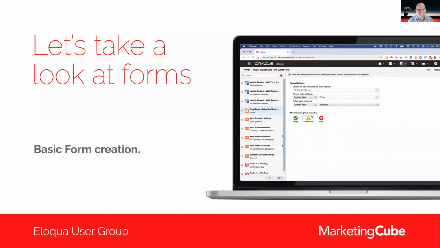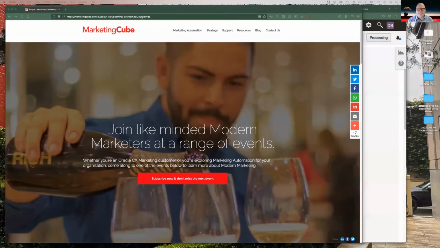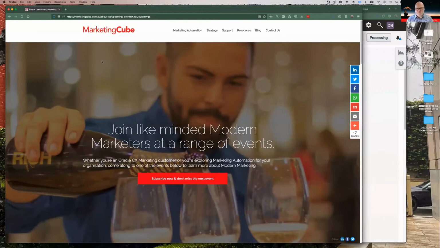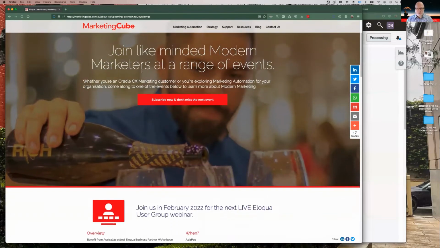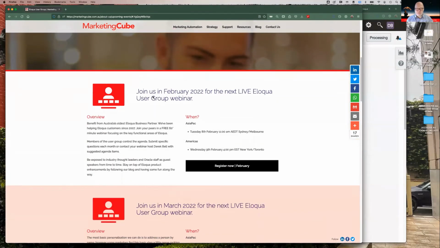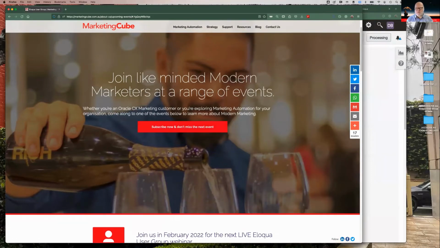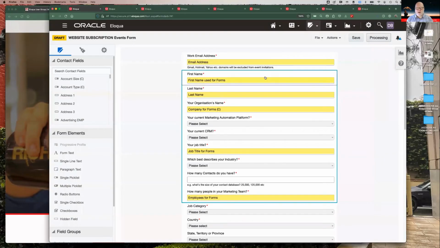So let's take a quick look at forms and just recap on some of those points. Here's a form that we use, and it's one from our website. It's a subscription. So this is our website, and from the website you'll see we've got the user group listed there. And if people click on the nice big red button, Subscribe Now, they're brought to a landing page which hosts this particular form.